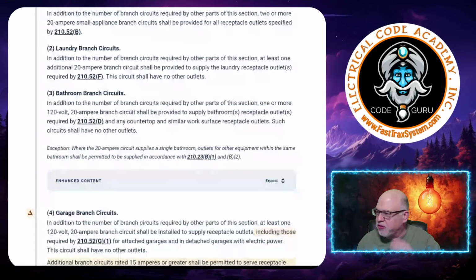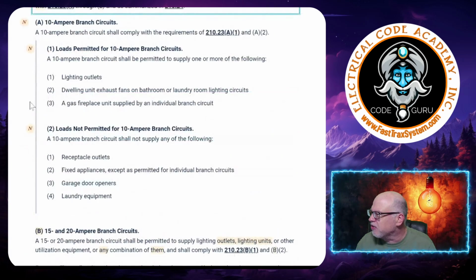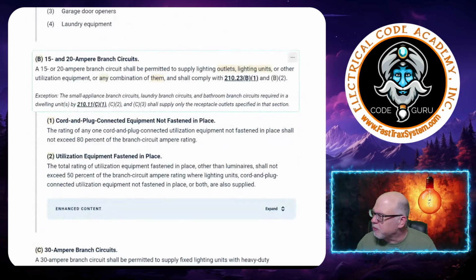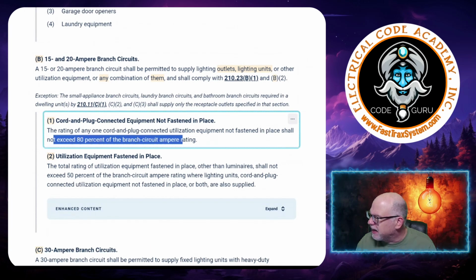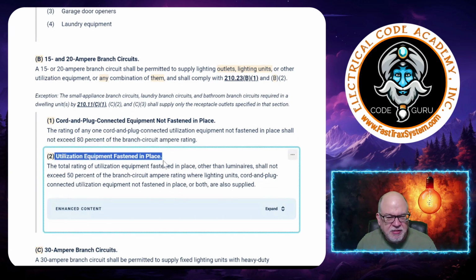Now, if we go to the NEC and we want to look at 210.23B1 and B2, I am more than happy to go take a quick peek because those are some limiting factors. And that is it right here. And that's for your 15 and 20 amp circuit. B1 is reminding you of not exceeding 80% on that branch circuit rating for utilization equipment that's cord and plug connected. And then, of course, utilization equipment that's fastened in place.